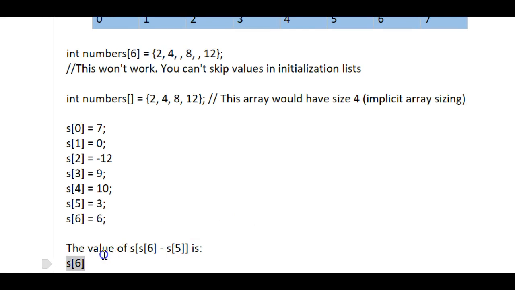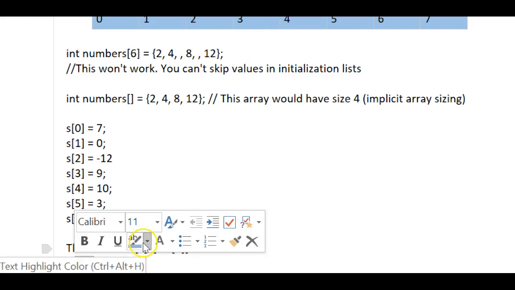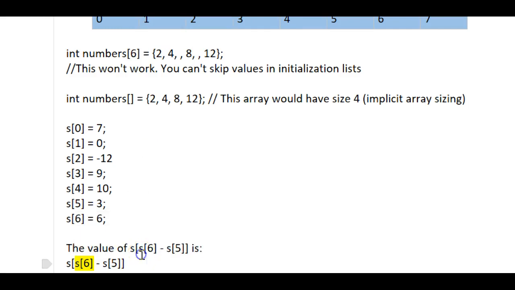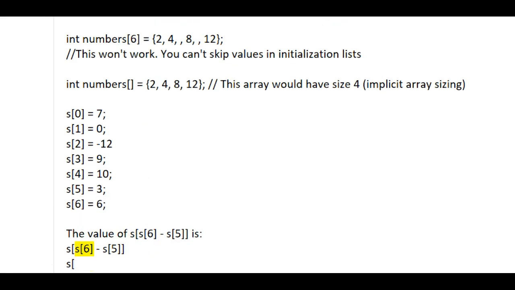So right, if we copy this down and start with S at position 6, Reza said that that is 3. So I'll just replace that with the 3. Oh, 6, sorry. S at 6 is 6. So then we'll replace that with a 6. And then subtract S at position 5.